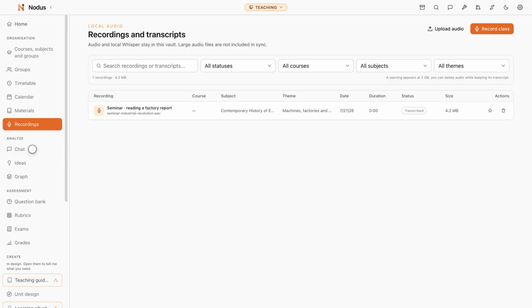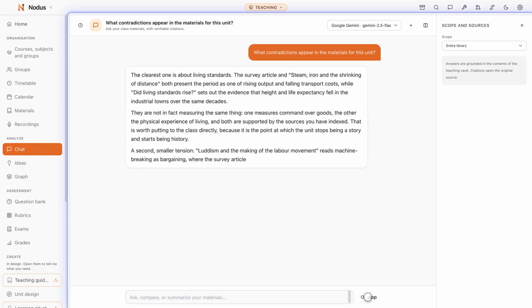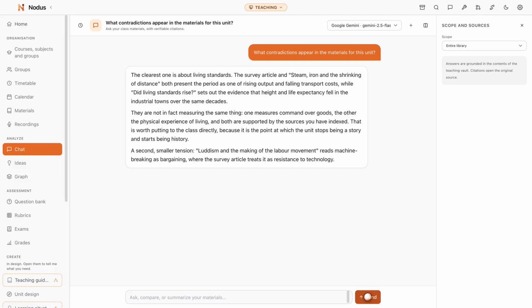The chat answers from your materials and nothing else. A teacher asks it different things from a student. Not "explain this to me," but "what should I do with this in class?" It finds the disagreement between two of the sources and says which two, because the answer carries its citations back to the originals. And the scope is yours, the whole library, or a selection you make.